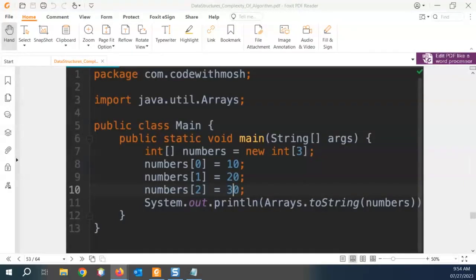So what's the progress so far? Let me know. Yeah, yeah.